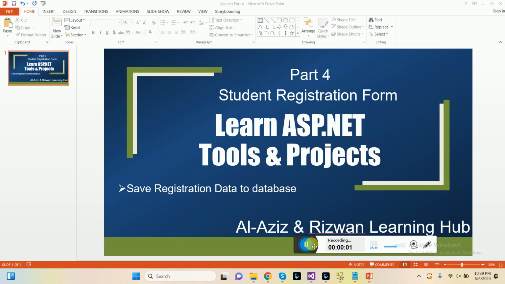Hello everyone, this is part 4, student registration form. In this session we learn how we can save registration data to the database.